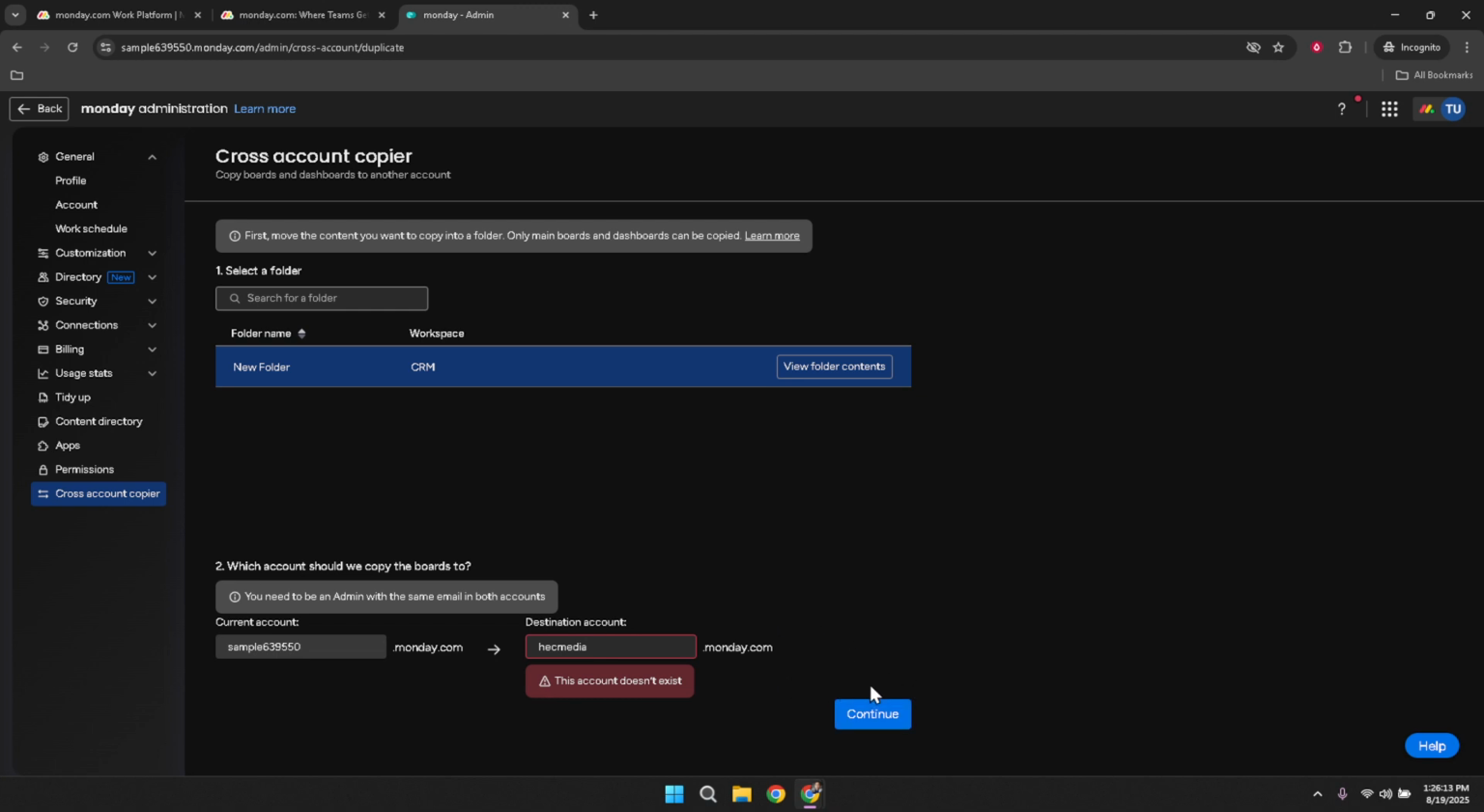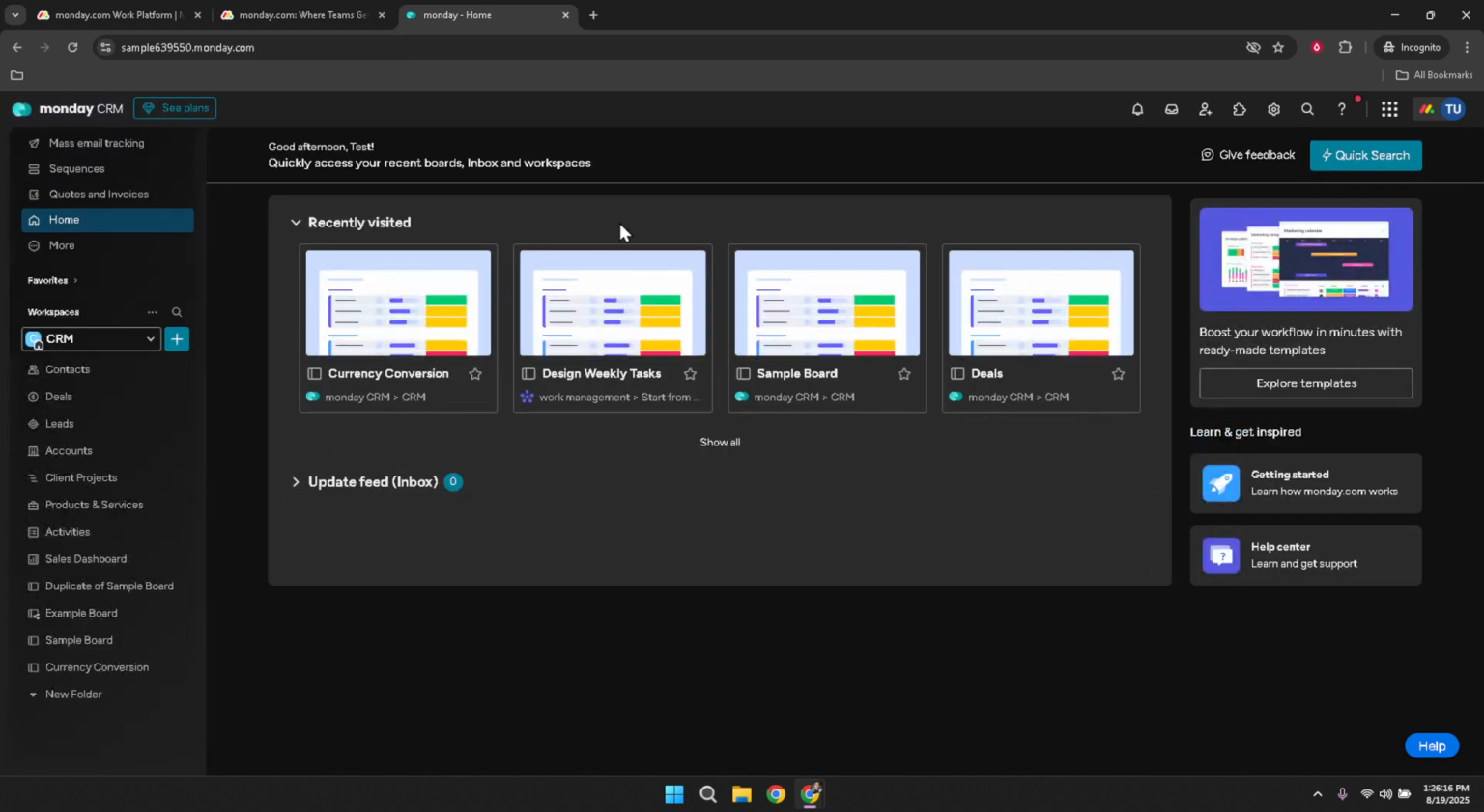And there you have it, a straightforward, step-by-step guide to using the cross-account copier feature in Monday.com. This tool can be invaluable for streamlining your workflows and enhancing productivity.